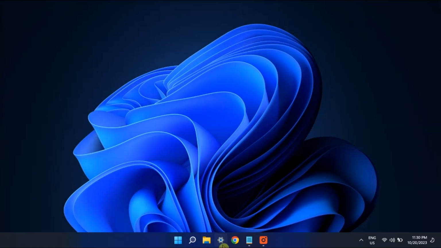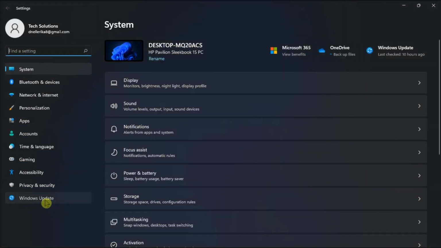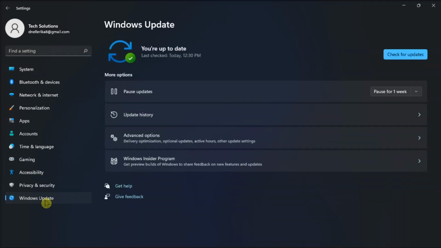Next, keep Windows updated by going to Settings, select Windows Update, and then click Check for Updates to search and download for any available updates.